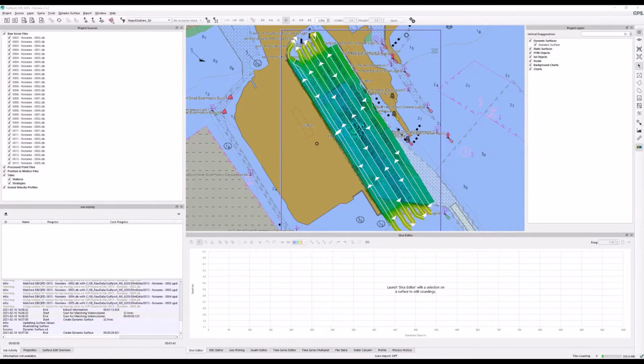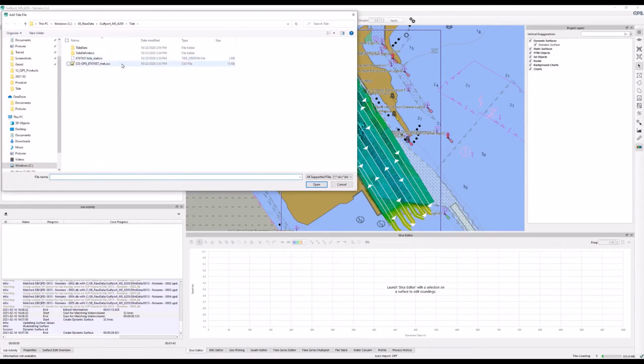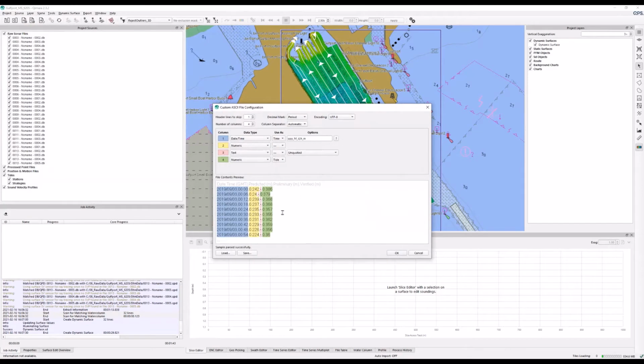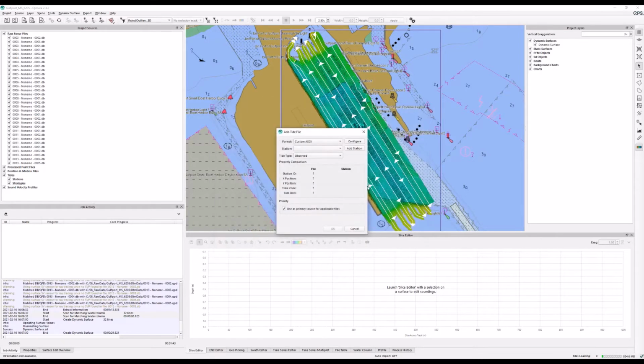For example, if we wanted to add a tide station, we could do so quite easily by going to the source dropdown, clicking Add Tide Files, and selecting our associated ASCII file. Go ahead and make sure that our data is parsed out correctly, which in this case it is. I've identified that I'm using the verified column as my tide source and the first column being my time source. Go ahead and click OK.